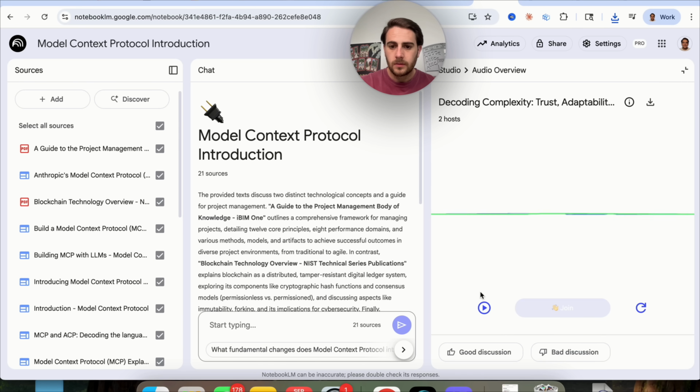Cool. So as we can see, there were two hosts there. And again, if I wanted to interrupt them at any time, I'd literally just click on join right here, which is only going to be enabled when they're actually talking. And then I could go through, could interrupt what they're saying, could jump into the conversation, ask some questions, ask for more context, ask for use cases or anything like that. And it will go back through the sources and answer my question.